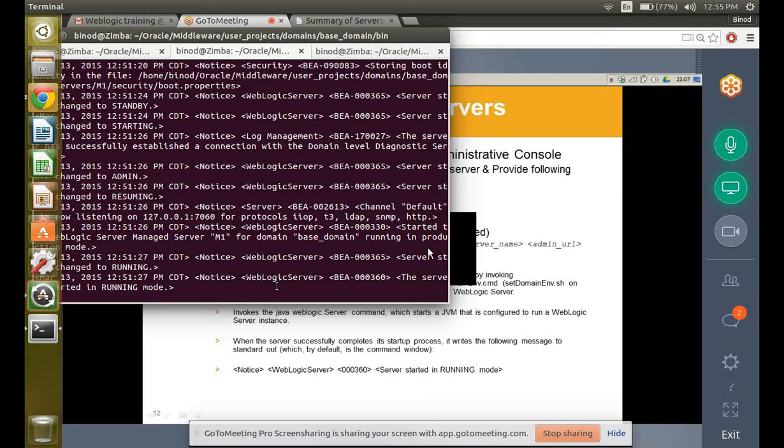So in a production environment, you are not always present at the system, but your system always needs to be up and running for the users, because users might be accessing apps at any time. So for that, what we need to do is have WebLogic running in the background as a process. Currently, it is running in the foreground.